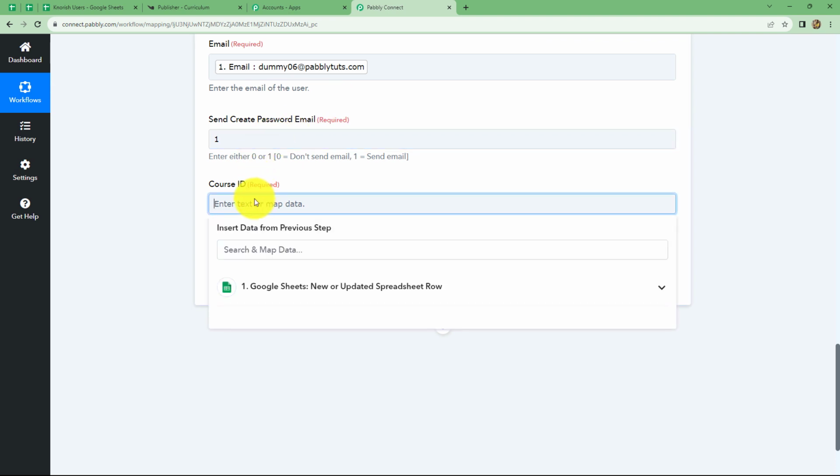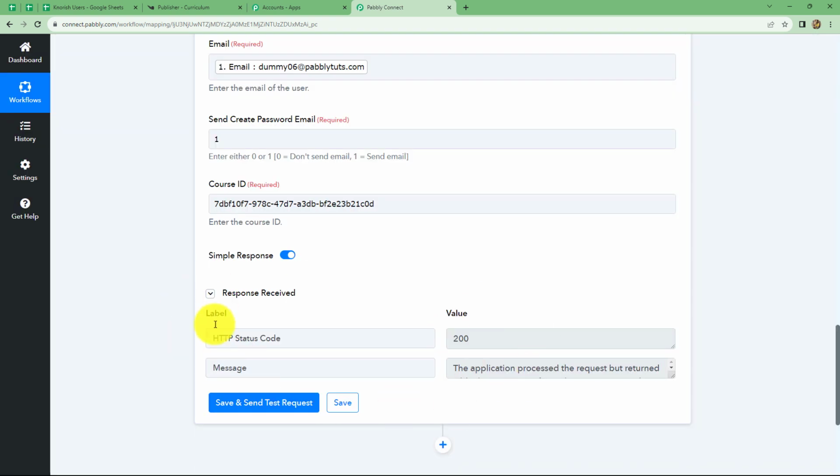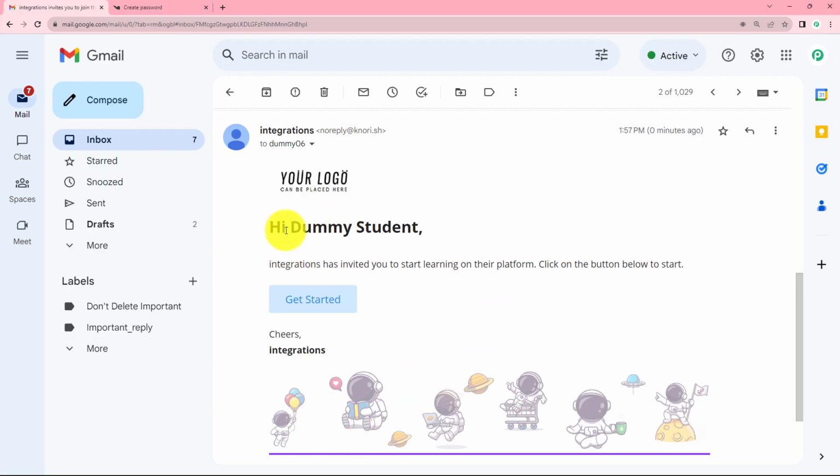Now we will simply paste it over here, and after that let's click on save and send test request. And here we have received the response. Now let's go to this email and check whether we have received the email on this email ID or not. And here we can find that yes, we have received the email for the name dummy student.